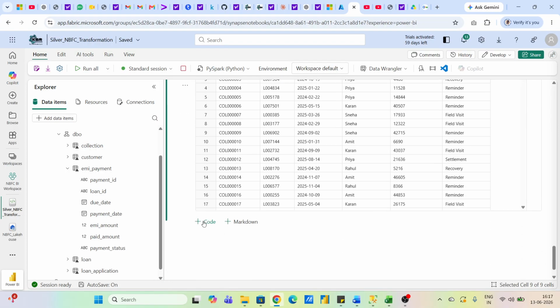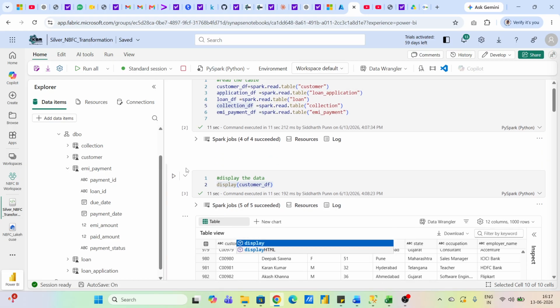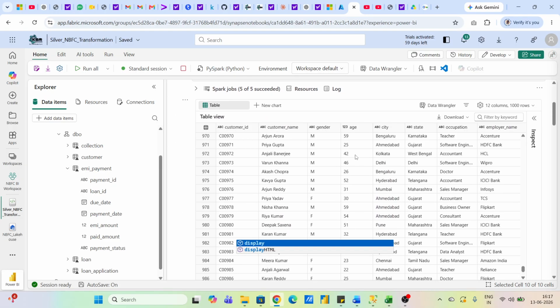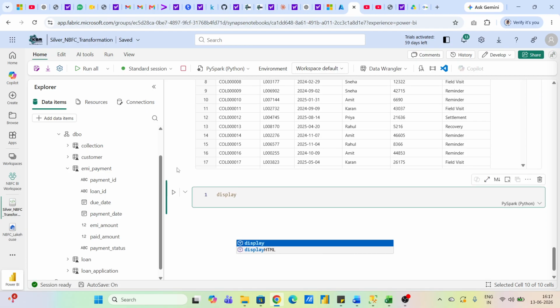Now let's move to the next one. I want to try customer by gender. We are doing a transformation, where we want to check the data on the basis of customers with gender. If you check the customer data, we have a gender column. Now I want to check how many are male and how many are female. So we will use display.